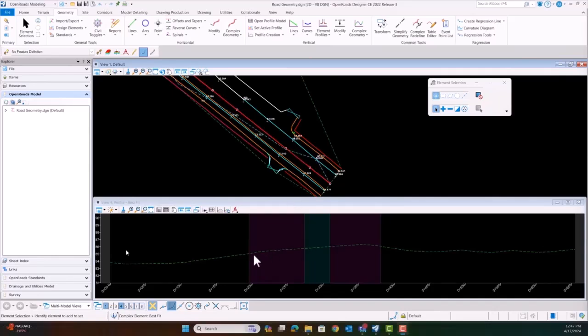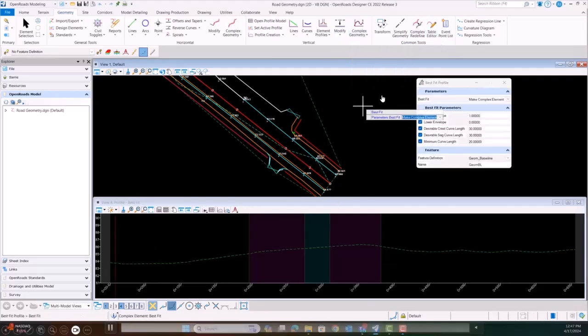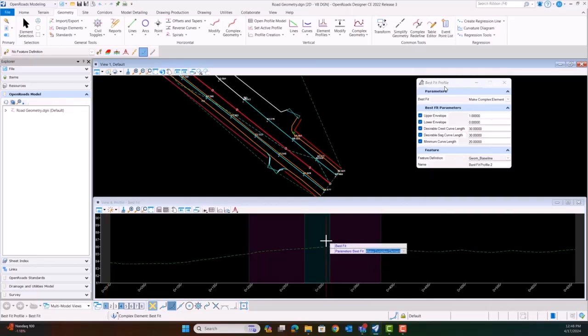So here's my existing ground profile there. And I'm going to navigate to my vertical tools now, define best fit profile. Again, you have similar options like you did for the horizontal. You just have upper envelope, lower envelope here to determine the range above and below the existing ground profile. And you also have some design parameters for crest and sag curves and minimum curve length as well.